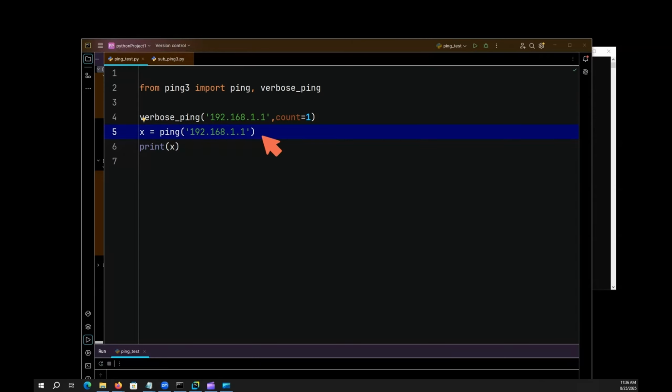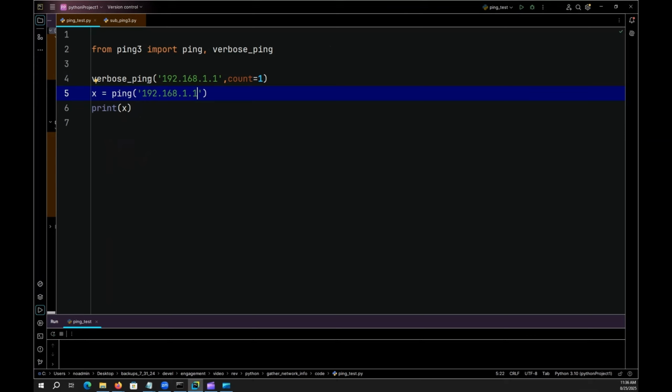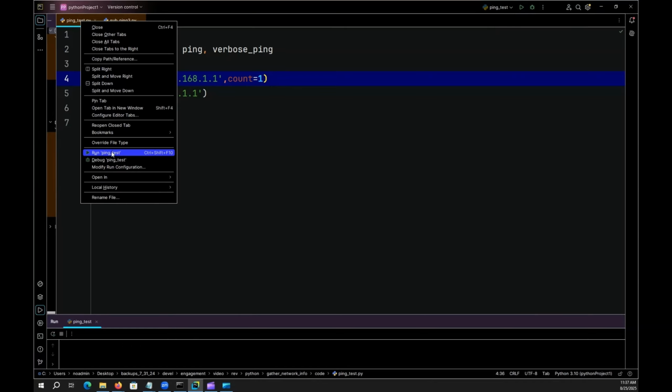Verbose is going to give you more. Let's see what both of these give you, because I'm calling one on one host, and then I'm calling the other on really the same host. Verbose ping is going to print something out. Regular ping doesn't print anything out. It instead returns something, either a float, a boolean, or none. Let us run ping test.